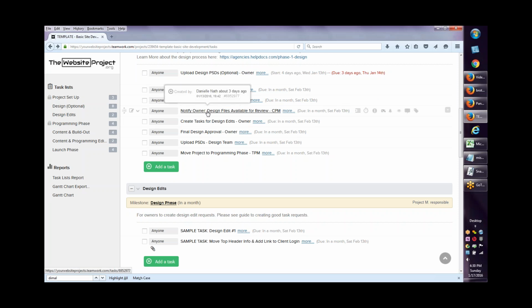Once I do that notification, I'm actually going to assign tasks to the owner to create those design edits. So just like they do in Basecamp, they'll still be creating individual tasks for discrete edits on the design as well as in the programming stage. But this is a task assigned to them to remind them to do it. So we kind of liked the idea of them having that ownership, and it'll be easy for us to see at what stage we're in because this is still assigned to them and open.